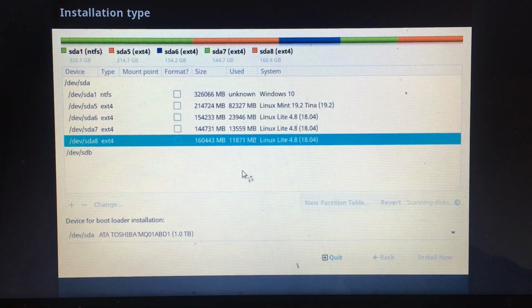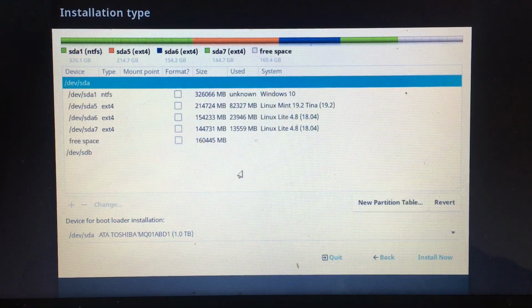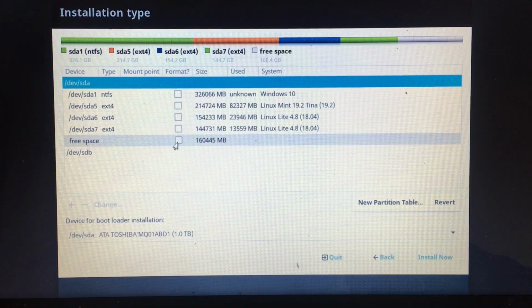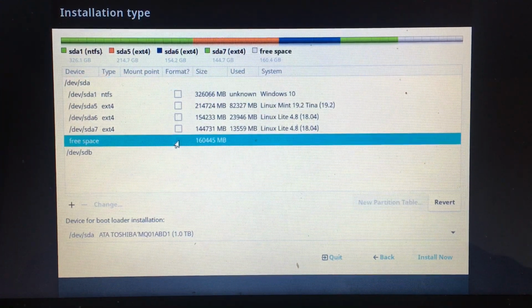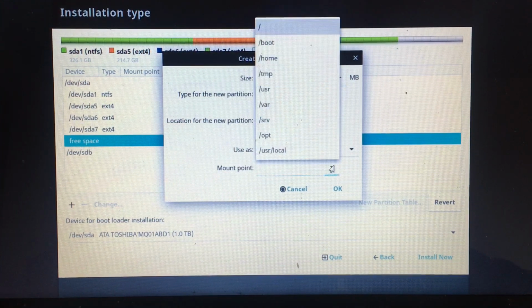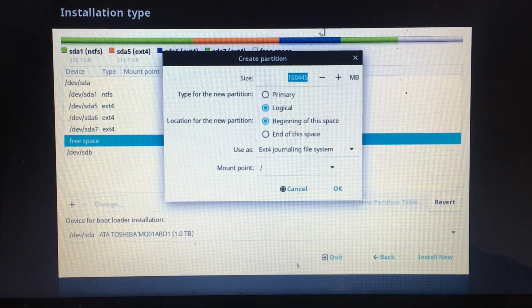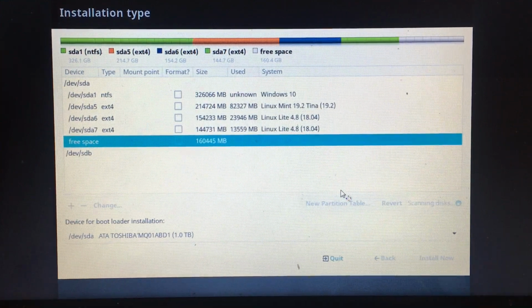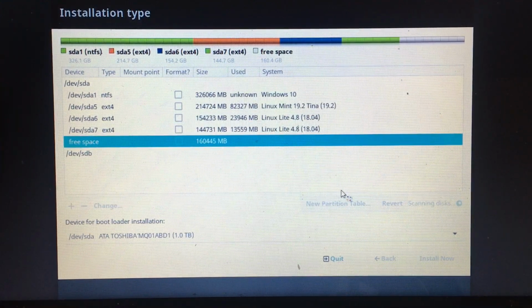and after a little while it will say it's empty, and then it says free space, so we click on it again, and now we do plus, because what we want to do is make that the place where we're going to put it. That's called our mount point. So we click on the mount point, and it's a forward slash. So we click OK on that, and then it will eventually come up again.